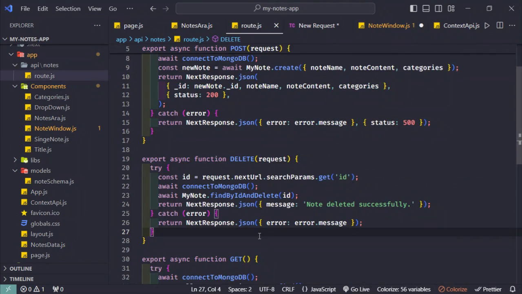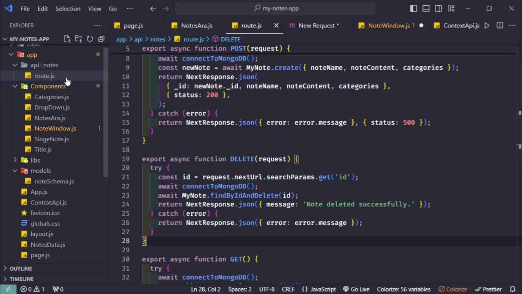And the next operation that we are going to create is the delete function. And to be able to do that, the first thing that we need to do, of course, is delete the node from the database and go to the route.js, and we're going to create the delete function.